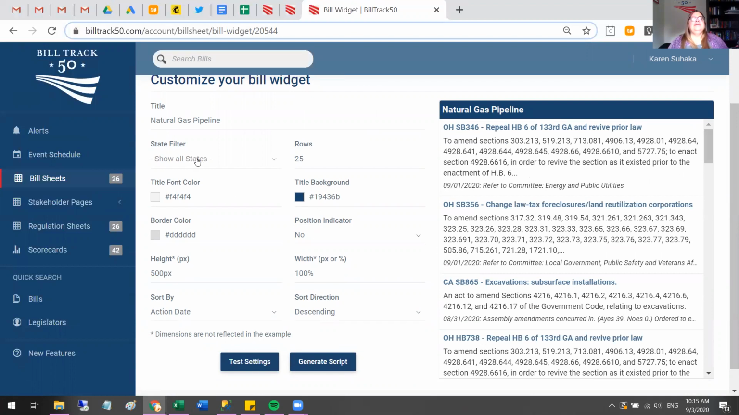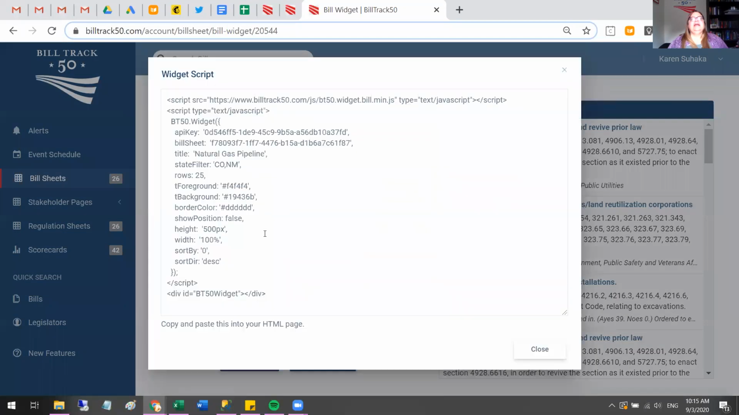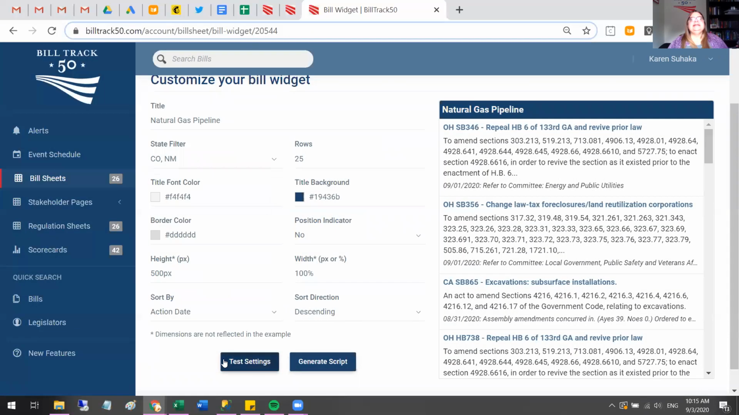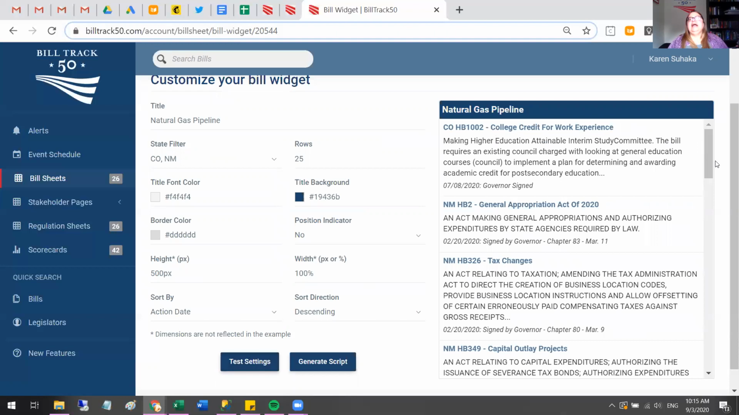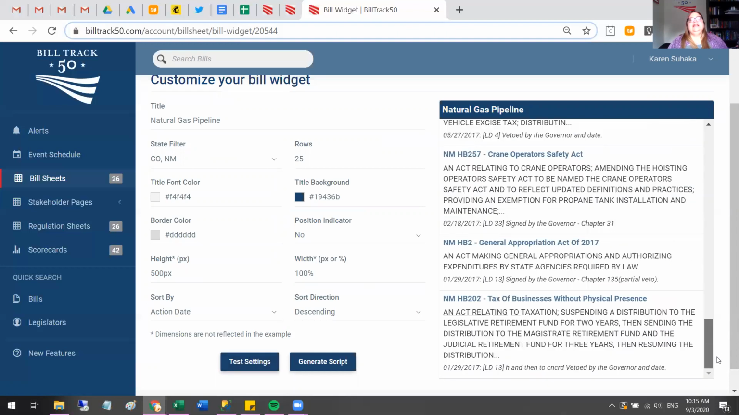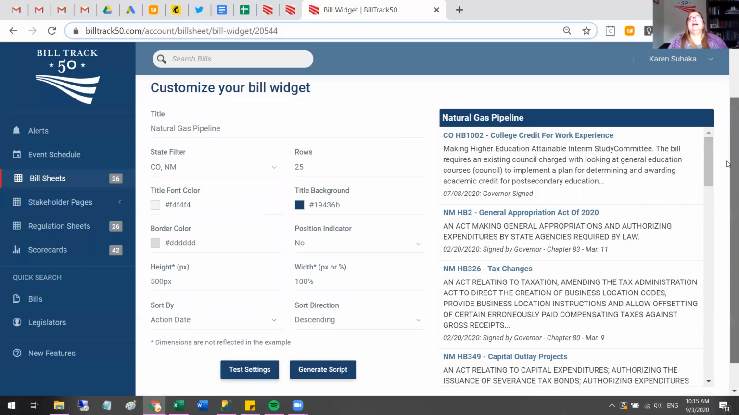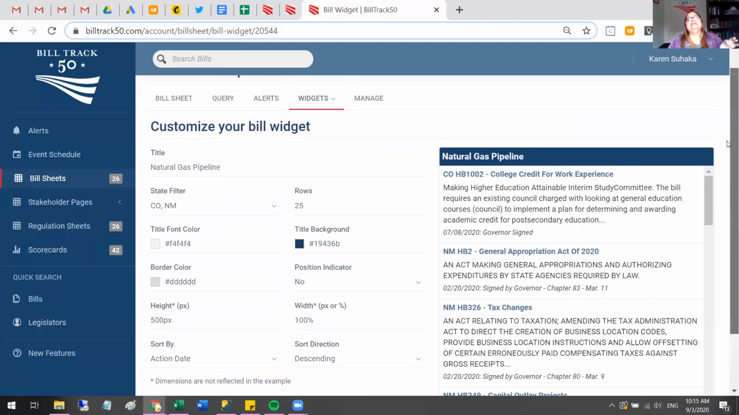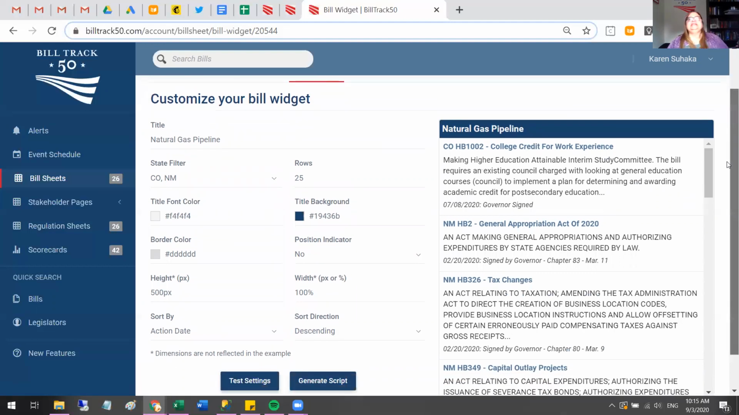You can narrow it down, so if you just want the bills in Colorado, or maybe Colorado and New Mexico, then I can say generate script, and it'll give me just the ones in Colorado and New Mexico. I'm going to test that. So now I can drop just these bills onto my website. So if you've got a couple different places where you're sharing bills for different regions, then you can do that all from the same bill sheet and just make the different widgets.